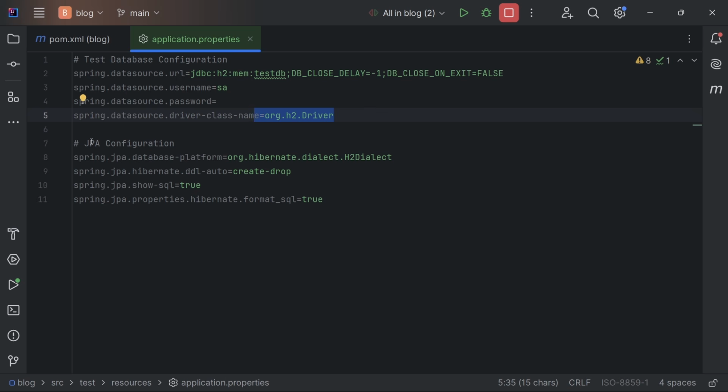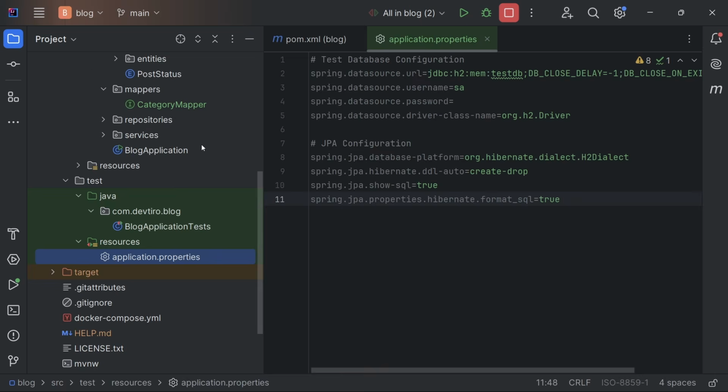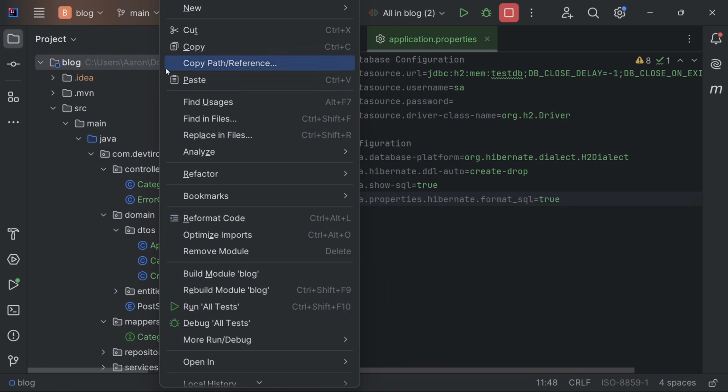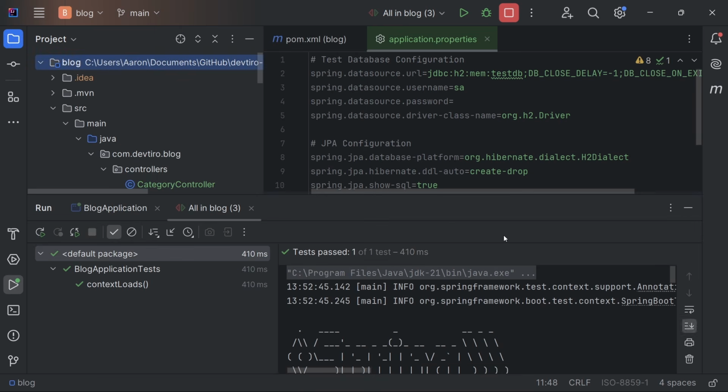And then we have some JPA specific configuration here, specifying the H2 dialect, create and drop. So it will create all of the tables and all of the sequences, etc. in the database and then drop them at the end of the test, show the SQL, and then format the SQL. So with this in play now, if we were to rerun all of the tests in our project once more, we can see that the test passes absolutely fine.